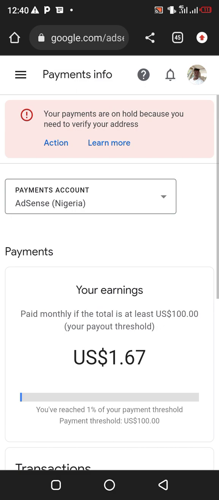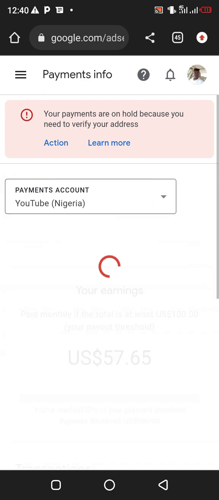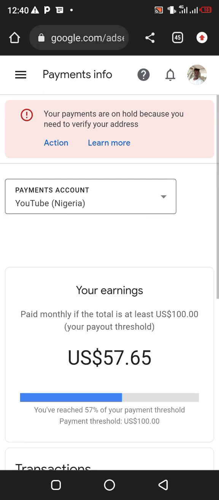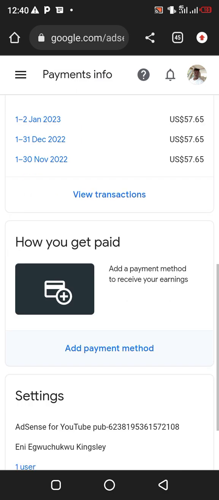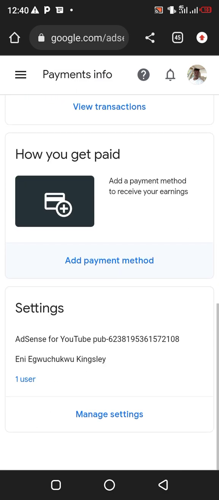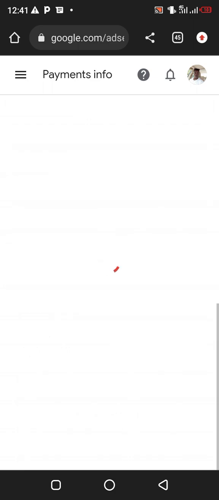account, Google AdSense, so that I can show you how I do it. So what you do is to change to this one here, YouTube. You click on your YouTube. As you can see, it's changing over to YouTube. Here now what you do is just scroll down to this place where it says how you get paid. Below this, you see add payment method. You click on add payment method and it will load. It's still loading. Just give it a little time.